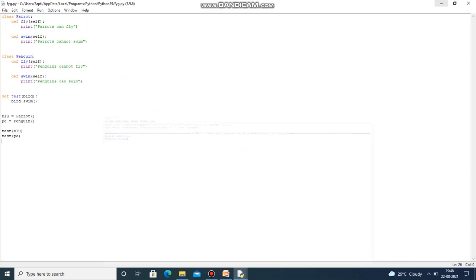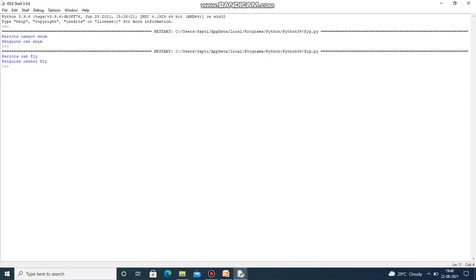So which means that in two different types you are able to get the output, isn't it? For the swim itself. Now let's try with fly. The fly is also going to respond in two different ways, like parrots can fly and penguins cannot fly. Okay, so this is how the birds respond to each of the functions or messages that we have given. So this is basically known as polymorphism.